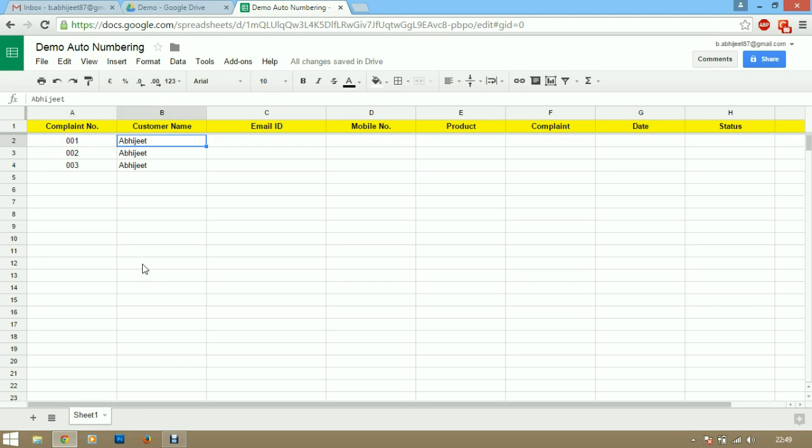Now we are using basically two formulas. The first formula is in the first cell and the second formula is in the rest of the cells, from 3 to your last cell in the sheet. So basically there are two formulas. The first formula is: if ISBLANK(B2), then don't do anything, or show 001.